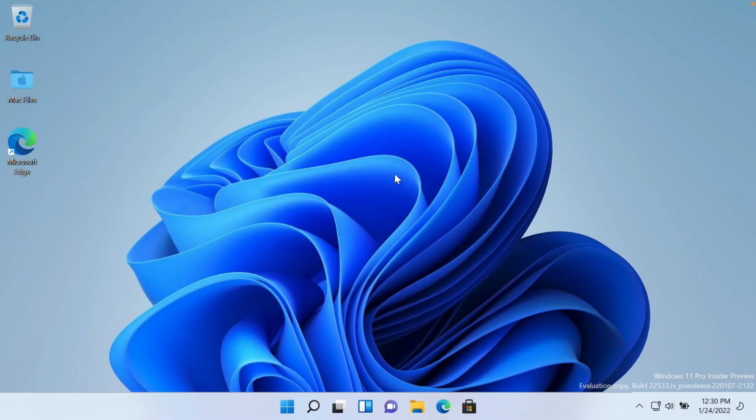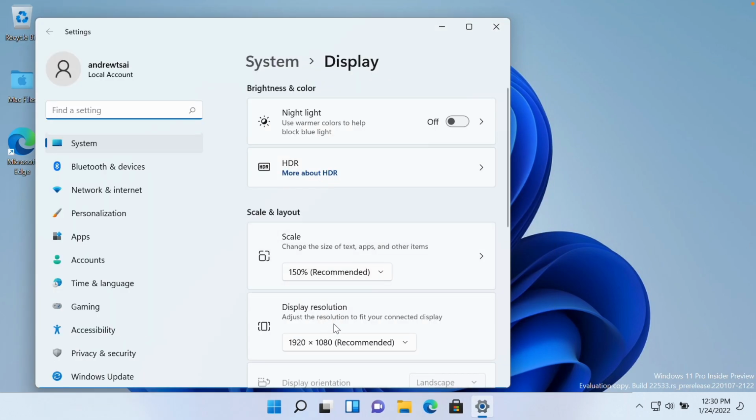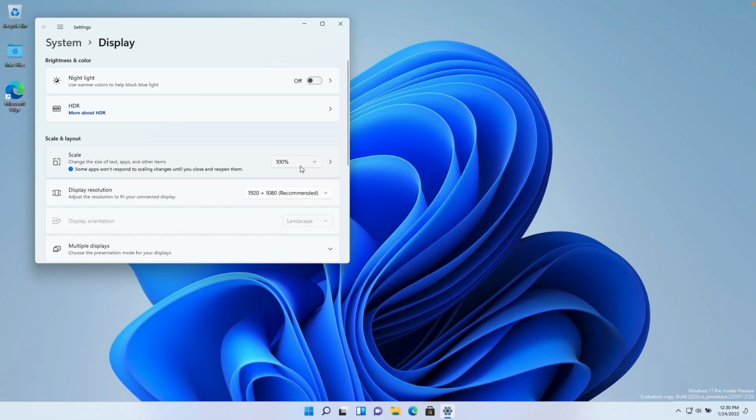A handy tip as well is to right click on the desktop here and then click display settings. And here we're going to configure the display resolution. So scaling is something that I always change to 100%. This is because sometimes games will crash if they're run at a higher display scale.